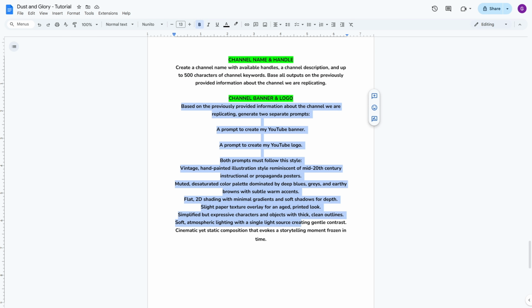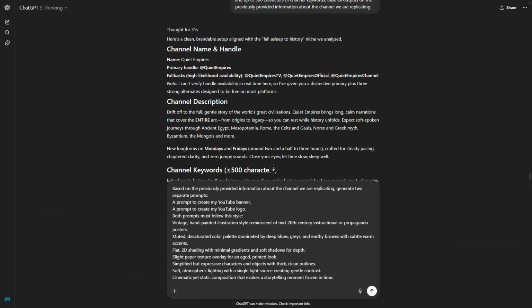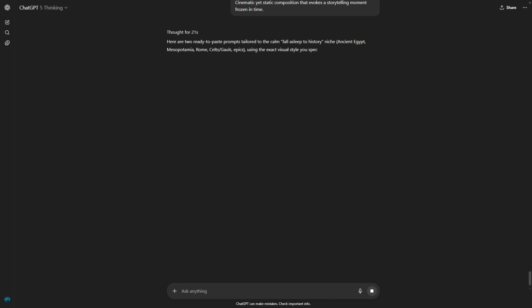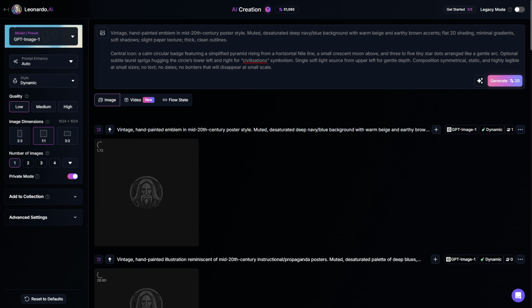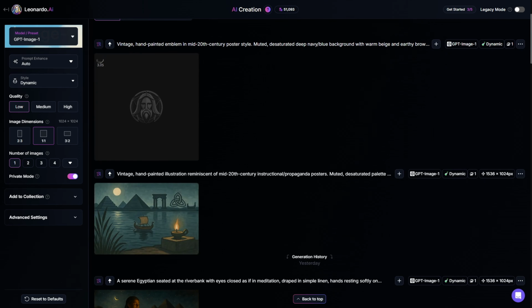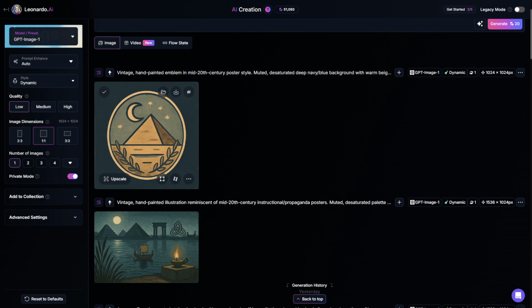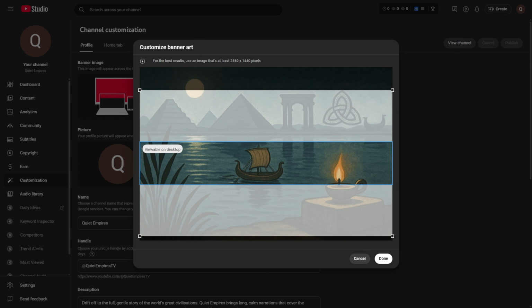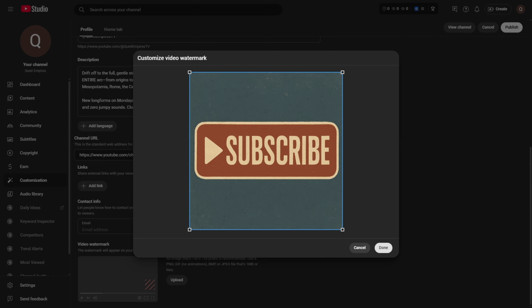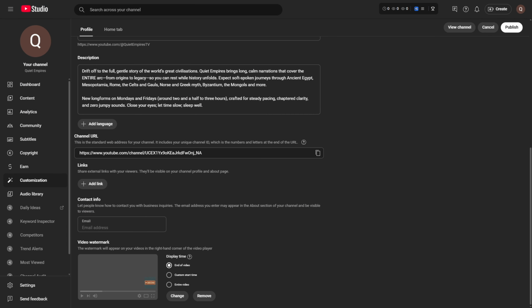Use the prompt I've provided, and with it you'll be able to create both your banner and logo. Always run it inside the same chat where we trained GPT-5, and it will give you 2 prompts. We'll take those over to Leonardo AI, generate our images, and boom, you're done. Just upload them in the Channel Customization section. Finally, add your video watermark, ideally your logo or a call to action that says subscribe, and set it to display for the entire video.